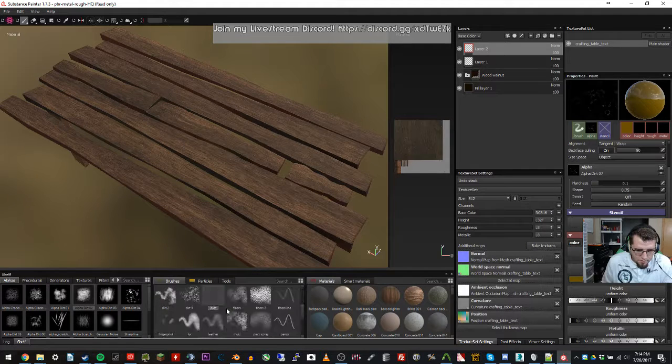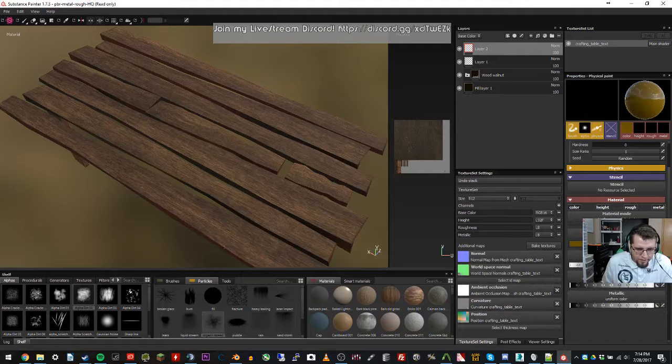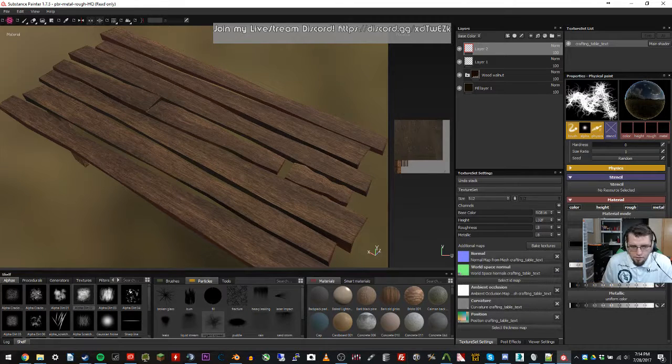Change this to, let's go to particles. Let's do organic spread. That's a bit much. What do we want to spread? How about color black? We want to get some cracks and stuff in there maybe. Okay, so can we turn the opacity down? Yeah.